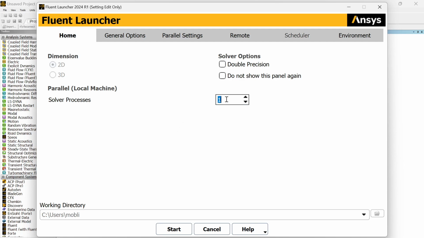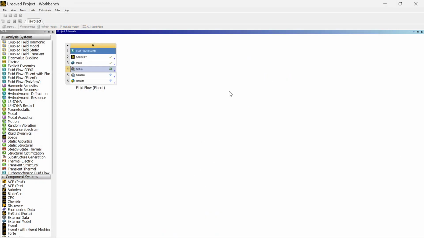If you're using the free version, which is something you can install at home, you can download the student version by just Googling ANSYS student version download free. And they'll let you download it for free. If you're using the student version, the number of processors you can use is maxed out at 4. But if you're using one of the ANSYS versions that we have installed in the lab, you can use as many processors as the system has. So I'm just going to increase this to 4 and start the software.